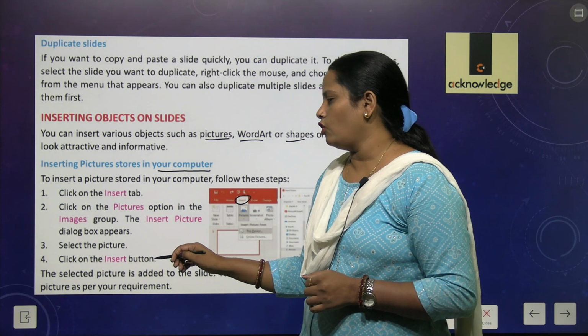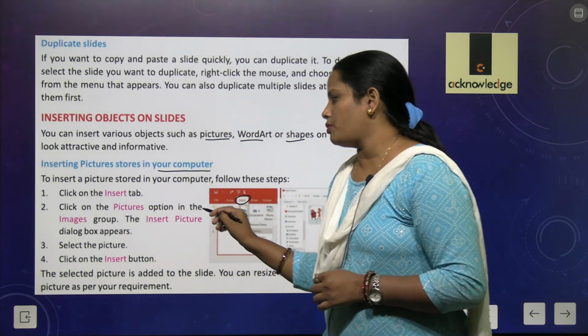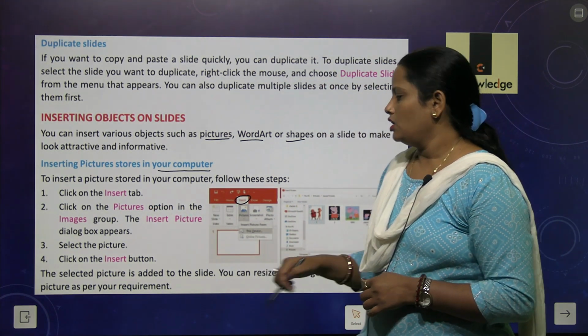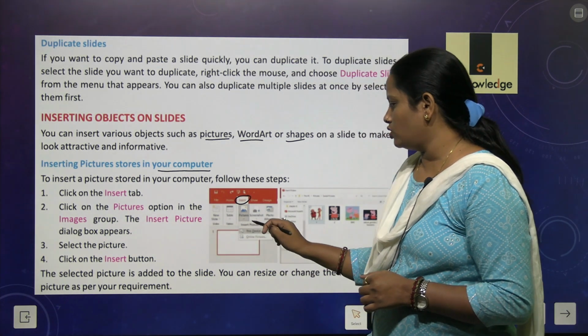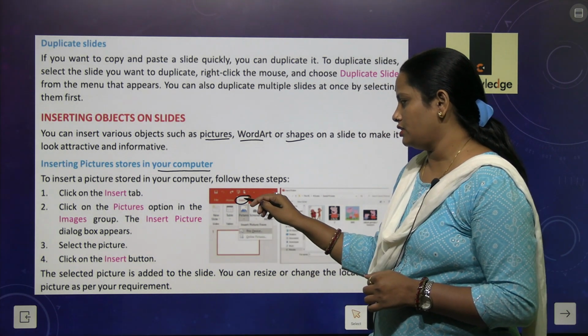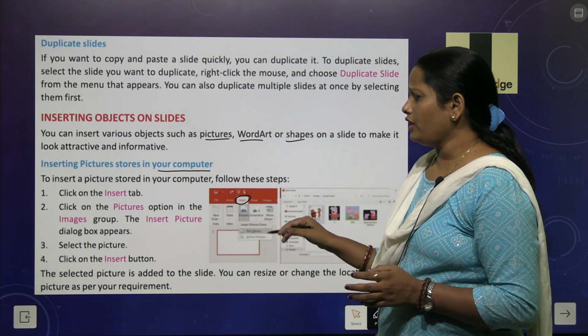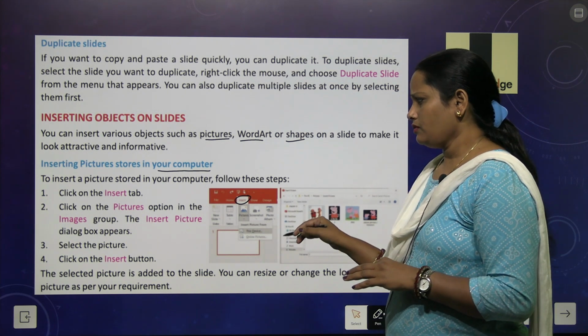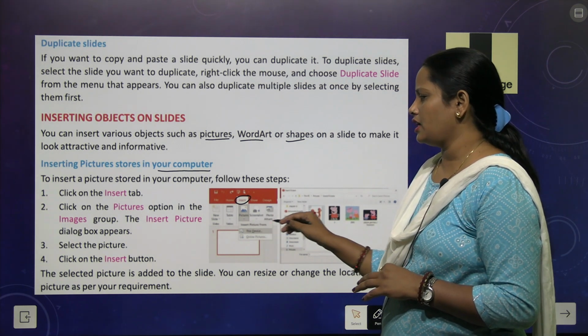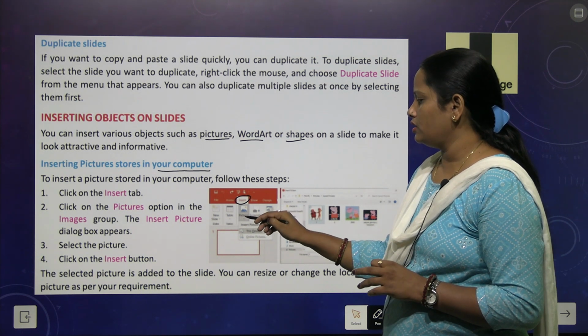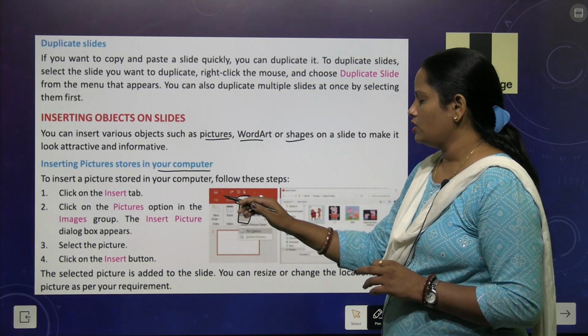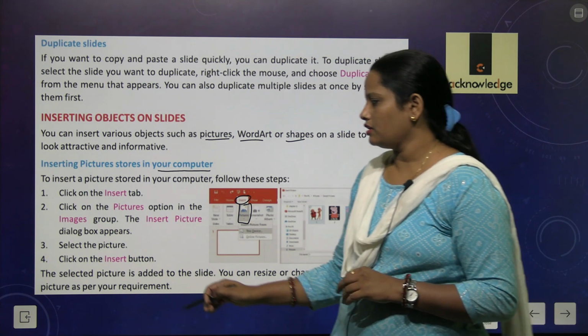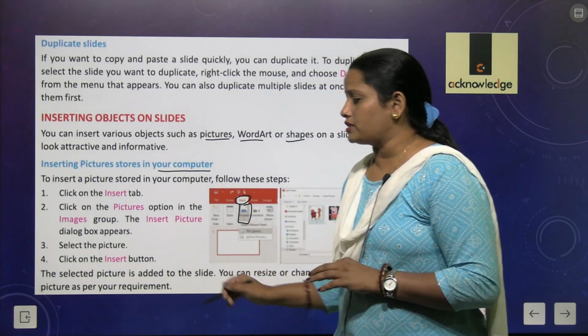Then we have to click on the picture option in the insert group. So we have to go to the insert group. This is our insert group, the insert tab. We have to go to the images group. This is the images group, and from here the picture option is to be chosen. Now select the picture.